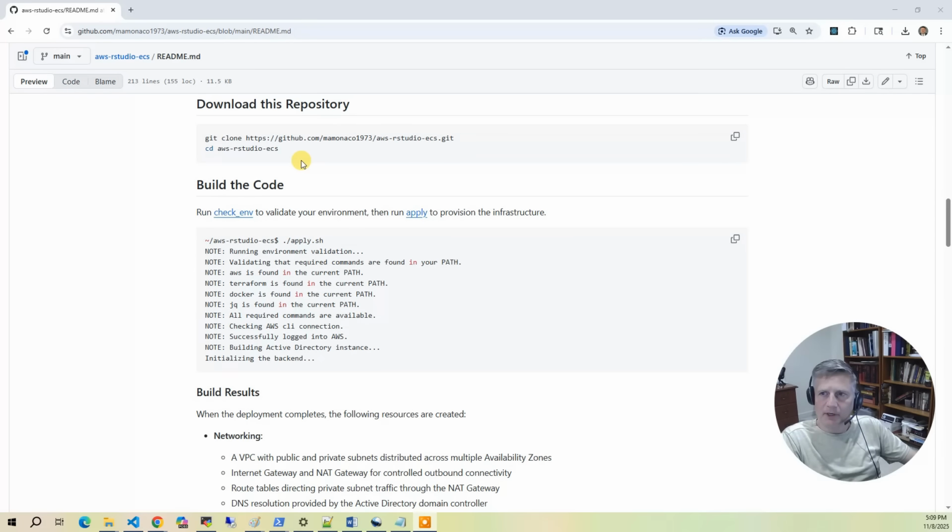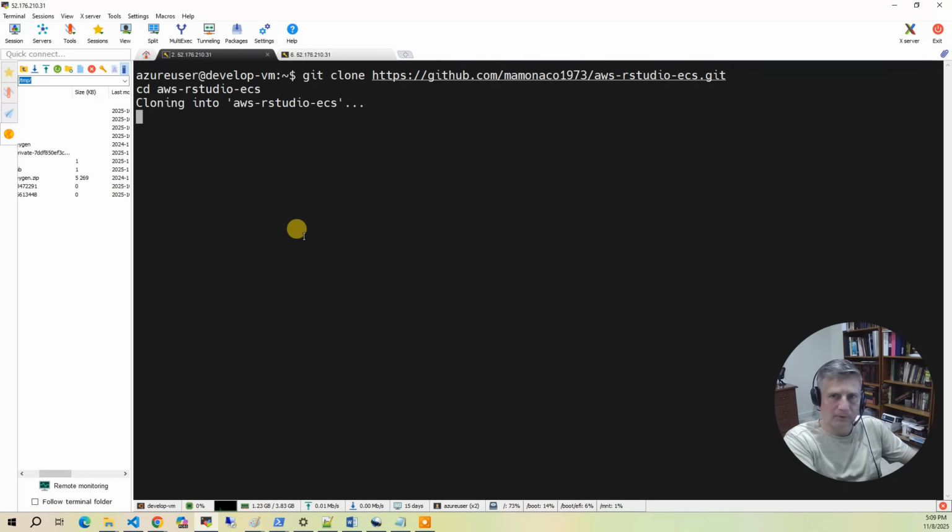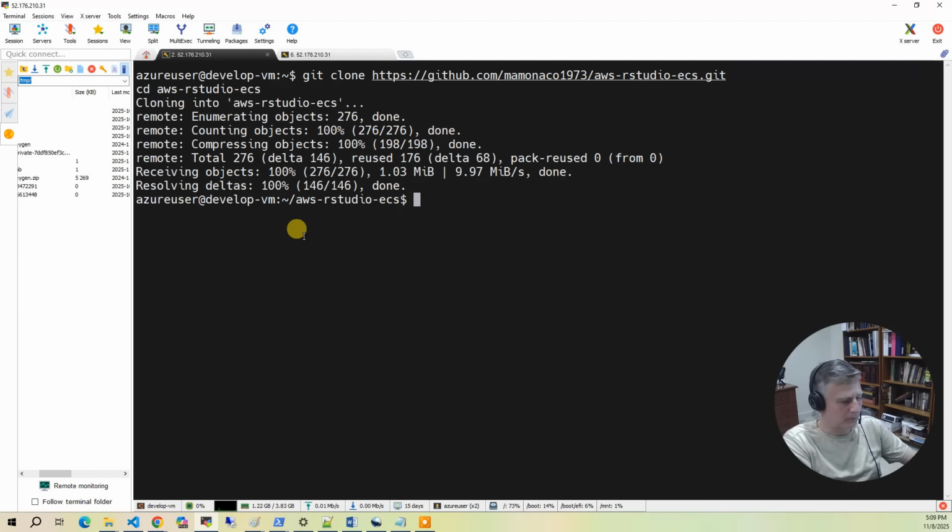To build this project, we're going to start with this git clone command. So you want to copy this and put that into your development environment. It's going to download the code and go into the project directory.